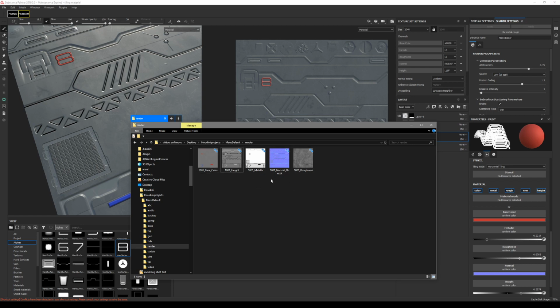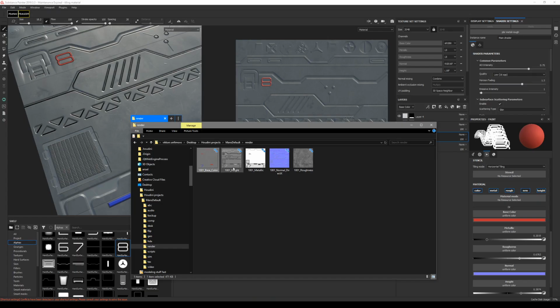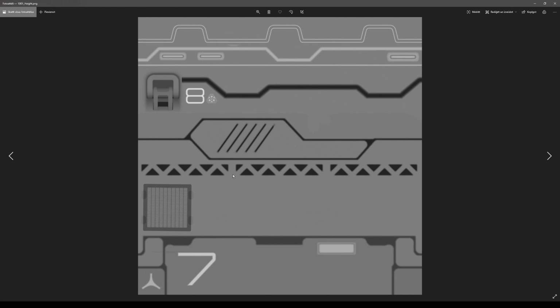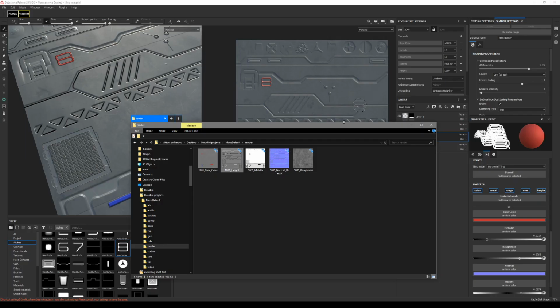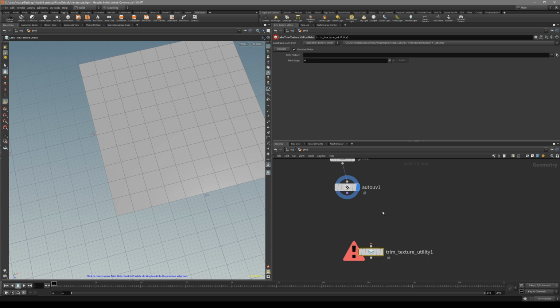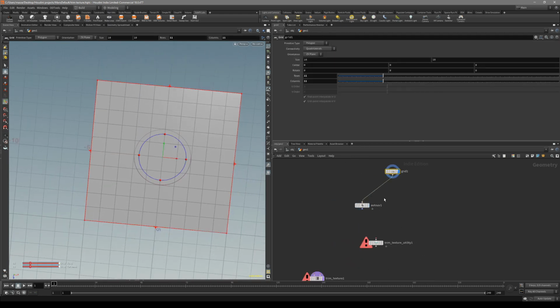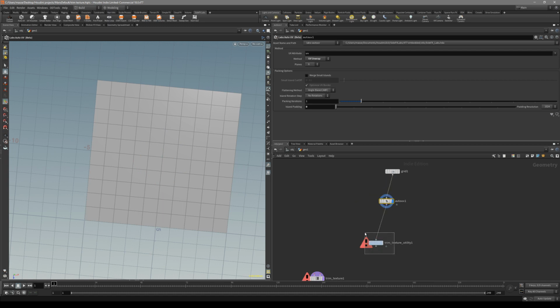From our base color, we can't really tell where our detail is. So this height map is actually very useful for us to cut up our texture so that we can model it. I'm going to use this as our input inside Houdini. For now, you can see in our trim texture what it asks us: the geometry, and the geometry is going to be this grid that we just unwrapped. Just put it inside here.